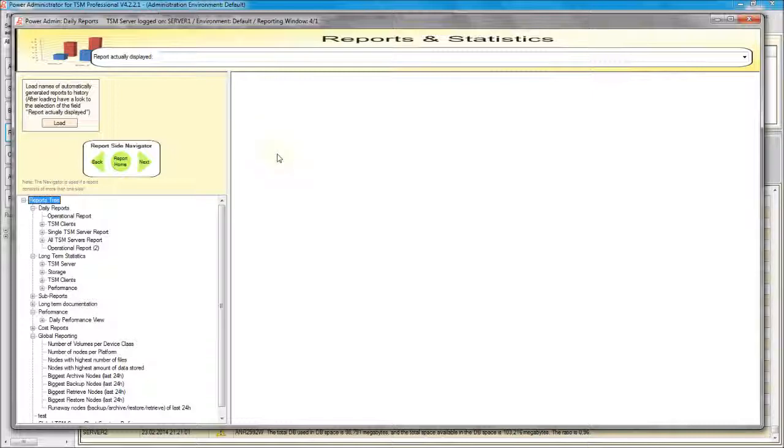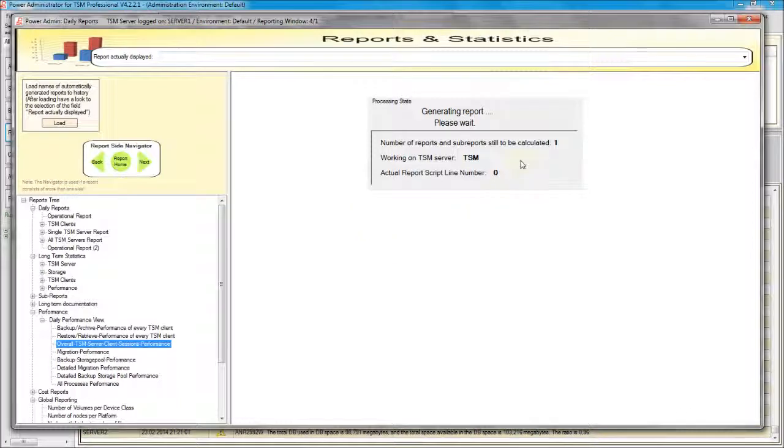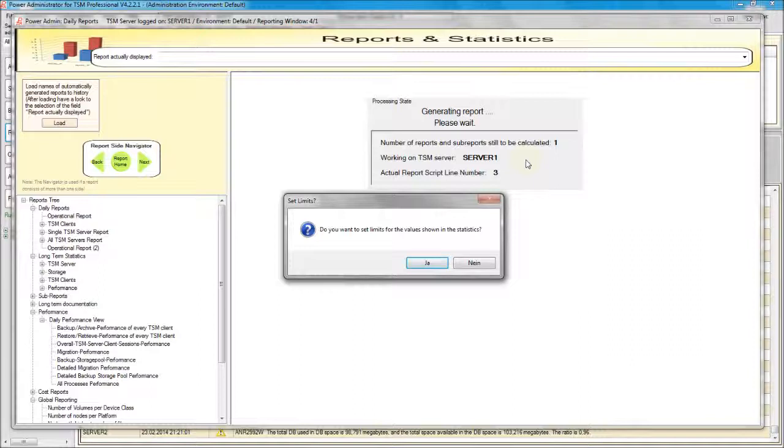How can I generate a report now? It's very easy. You simply have to click the report. Let's say, for example, this one, TSM server client sessions performance. Now we have to select the TSM server. And what you see now is that the report consists of some report definition lines. And for these definition lines, you see here the counter.